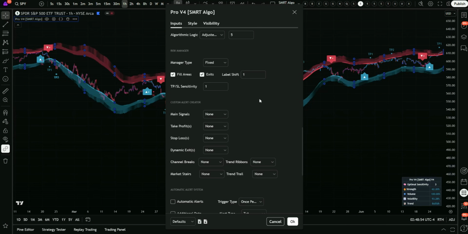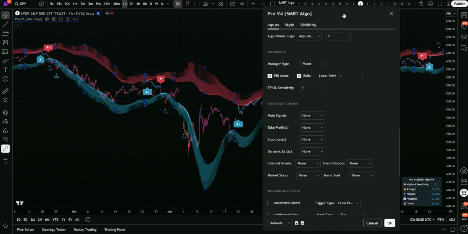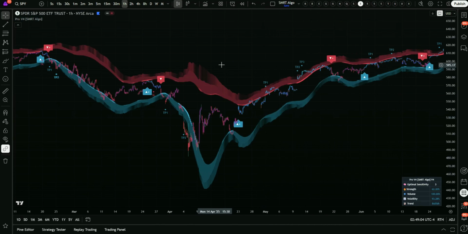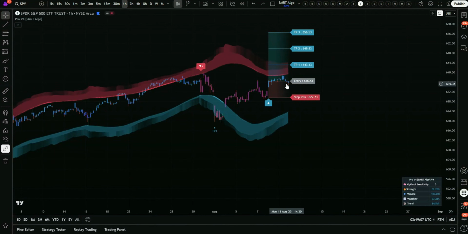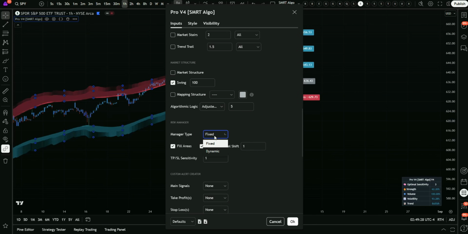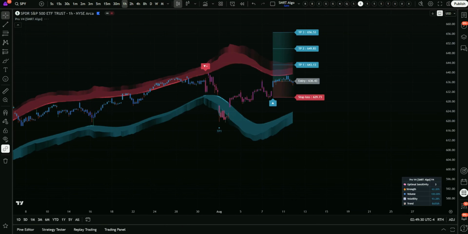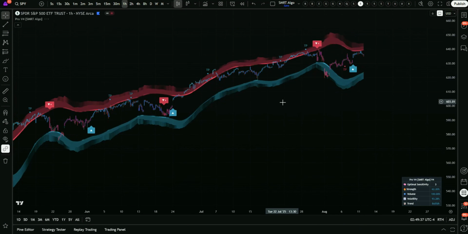Next up, we have our risk manager, basically our take profit and stop loss. You can use fixed, which is our default, fixed 1-to-1, 1-to-2, and 1-to-3 risk to reward ratio. Or you can use dynamic. If you use dynamic, it won't show the TP and stop loss labels. Instead, it'll tell you when take profit is hit.